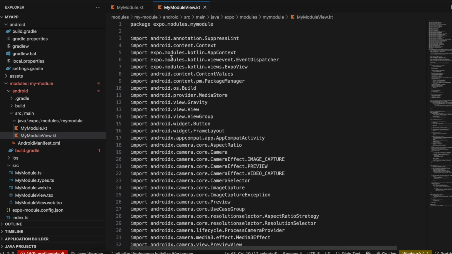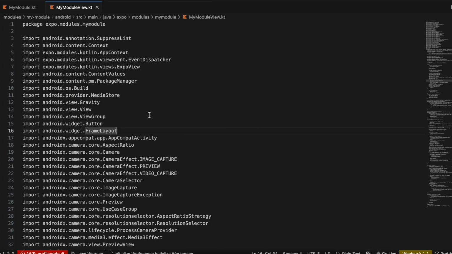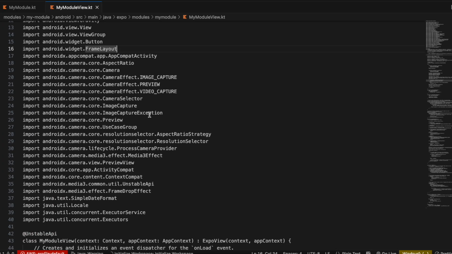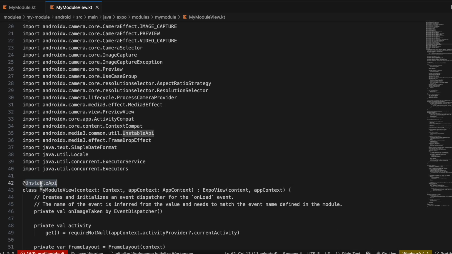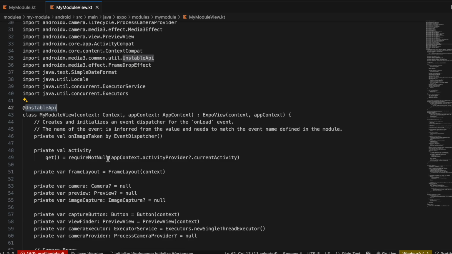Then I'll simply scroll through this. There are a lot of imports, so feel free to pause the video and just copy all these imports which are there. Then here we have annotated this class with @unstable because the Media3 API is still unstable at the time of me recording this video. Then here we have defined this event dispatcher, which helps us to send data from the native Android side back to the Expo React Native side. Then here we get hold of our activity.